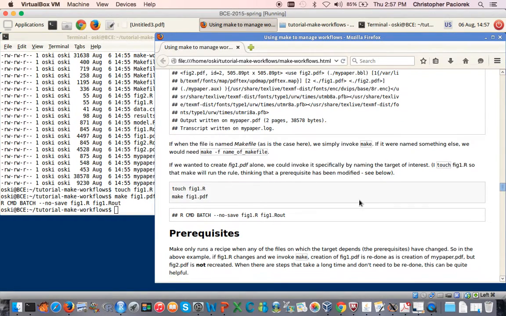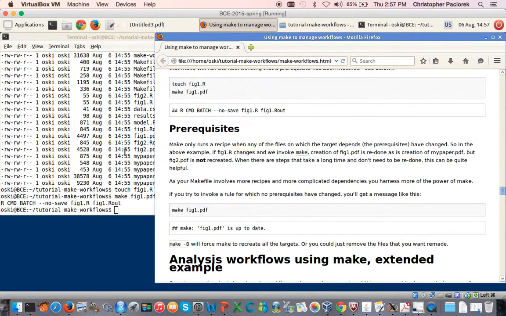Okay, so why is it that I needed to type touch figure 1.r? The basic reason is that make only runs a recipe when any of the input files have changed. The nice thing about this is that if you have a lot of different steps in your workflow, make is not going to rerun every single one of those when only a single thing changes. It's only going to rerun the recipes that depend, either directly or indirectly, on the file that was changed. So the use of touch here was basically to make make think that the file had changed, by changing the timestamp on the file.